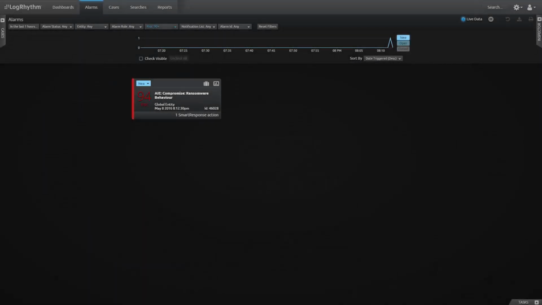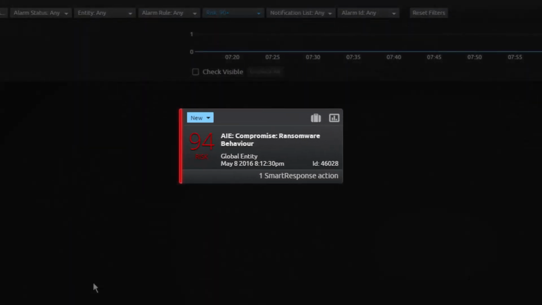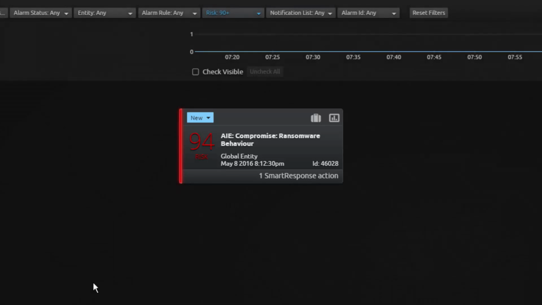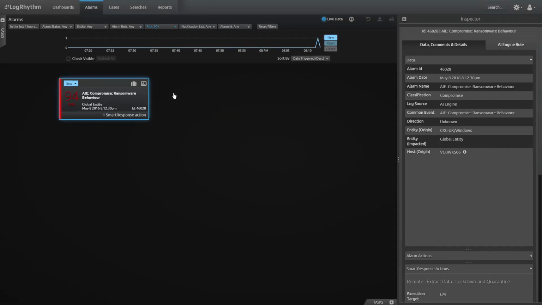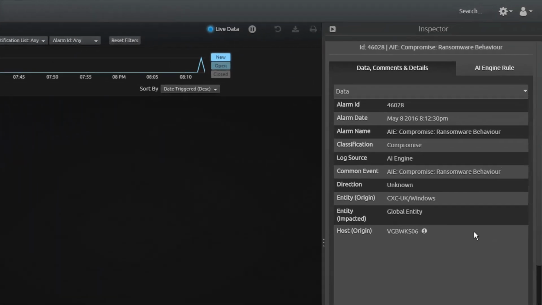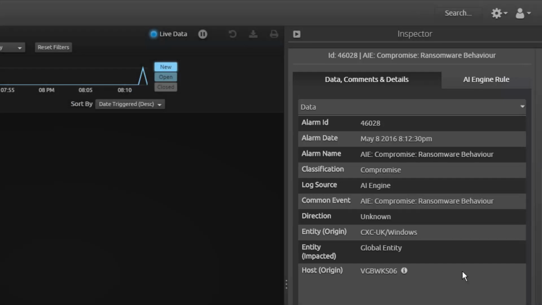Here we are in the LogRhythm Security Intelligence Platform, and an alert for ransomware behavior has been generated. The risk level shows this is a high priority alert, and also has a smart response pending for review. By inspecting the alarm card, we can see the impacted host that is exhibiting ransomware behavior. But how did the LogRhythm Security Intelligence Platform conclude this host has been impacted by ransomware?